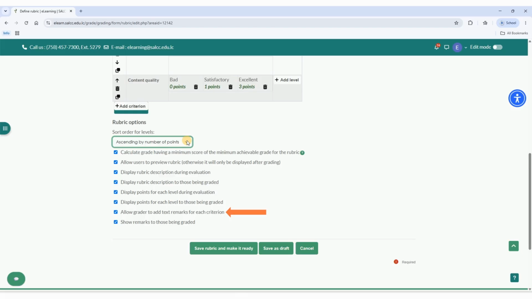Next option, allow grader to add text remarks for each criterion. If this option is checked, there will be a text box space for each criterion, available to the lecturer when grading. In this space, lecturers will be able to insert additional remarks. The last option is, show remarks to those being graded. If this option is checked, students will be able to see any additional remarks made by the grader.